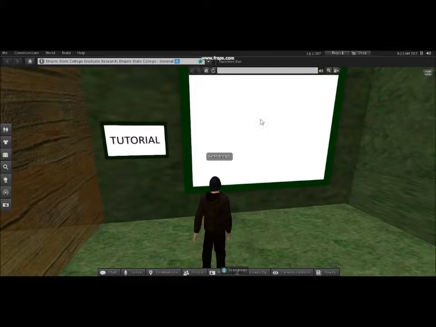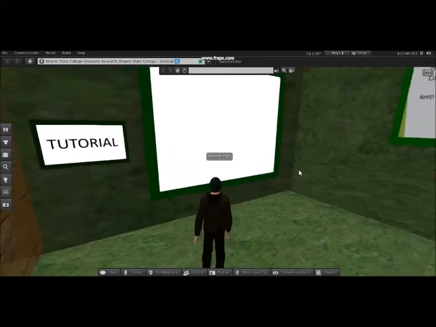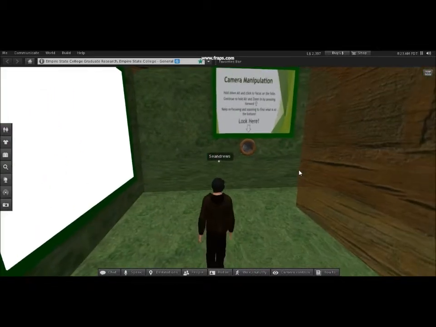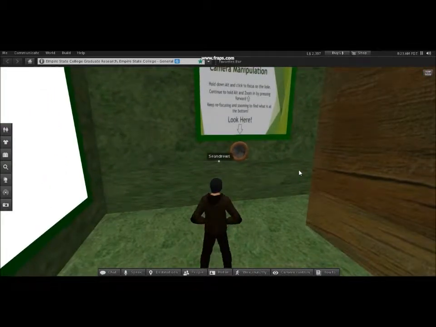Okay, so up here's the green room. Again, we have more tutorials where we can look at some YouTube videos. Over here, we have a camera manipulation station.